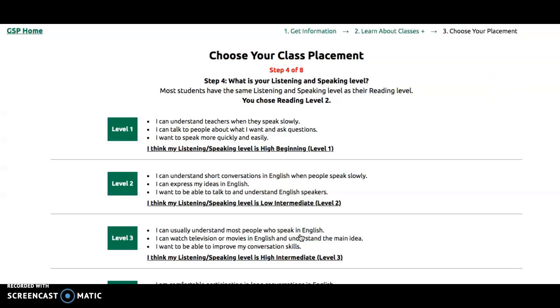Step 4, you will choose your listening and speaking level. You can start at the same level as your reading and writing. Choose the level that is the best fit for what you can do.